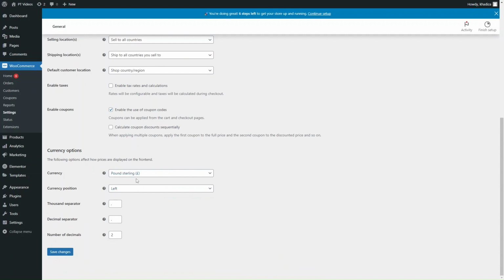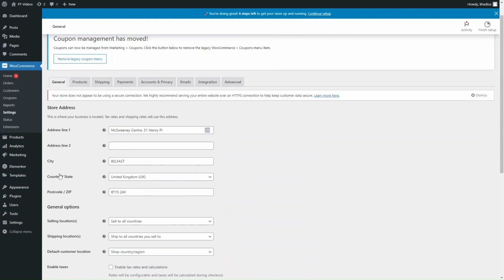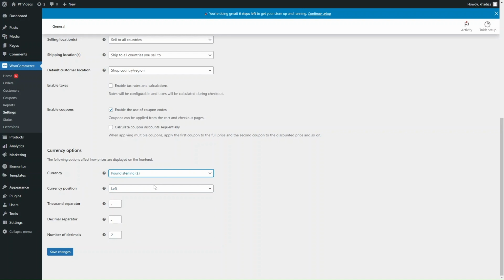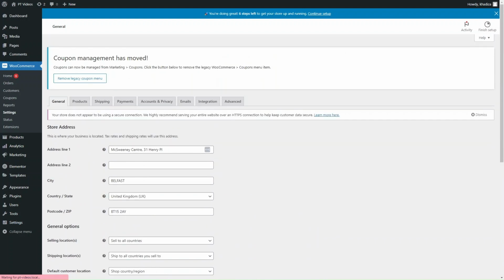The next thing then is the currency option. You just want to make sure that the currency is correct. By default, it'll show the currency of the country that you put in the store address at the beginning. In case it's different, you want to make sure that the currency, the currency position, and the thousand separator are all correct as well. Once you're happy with that, you just want to click Save Changes.